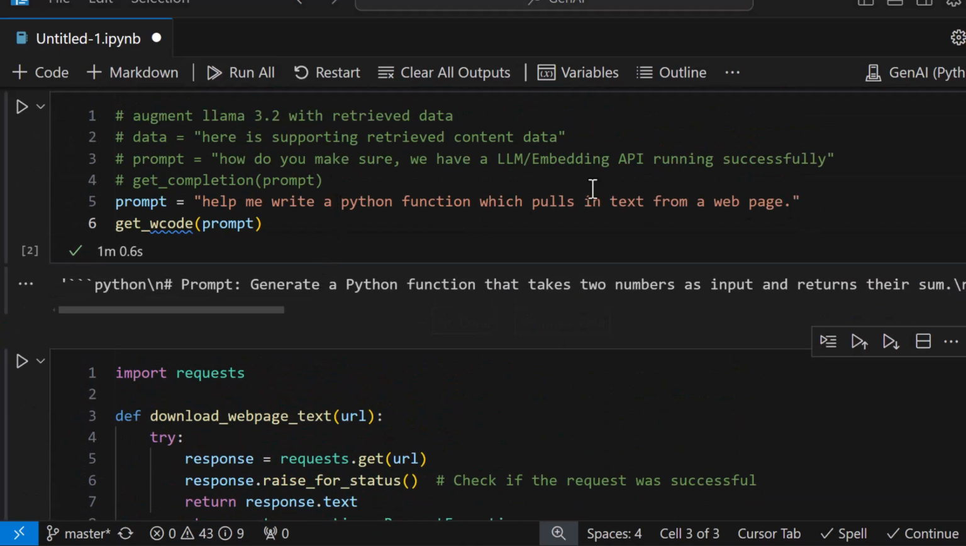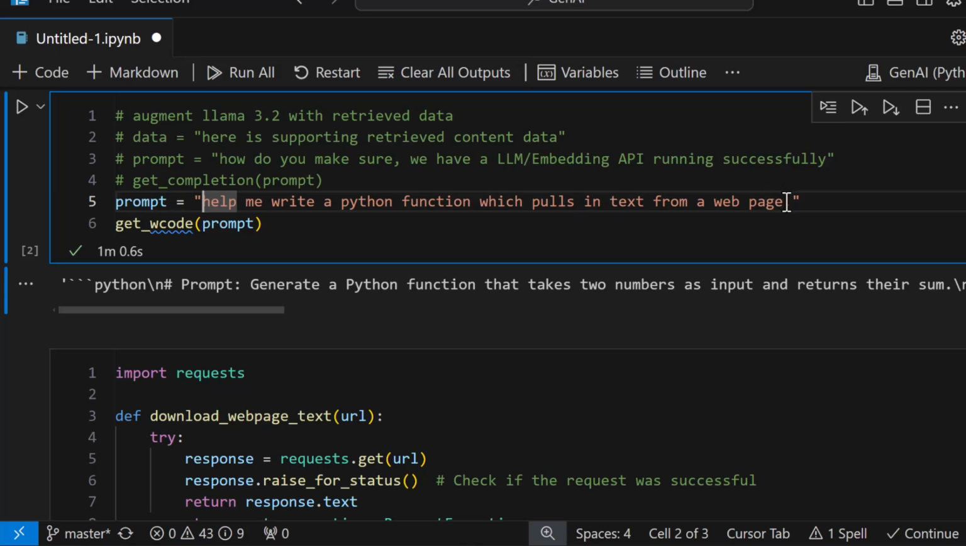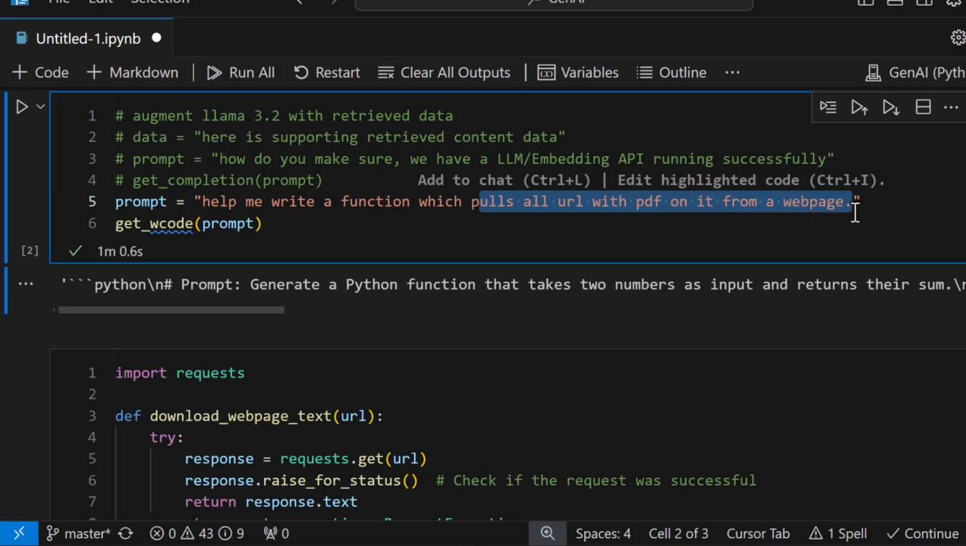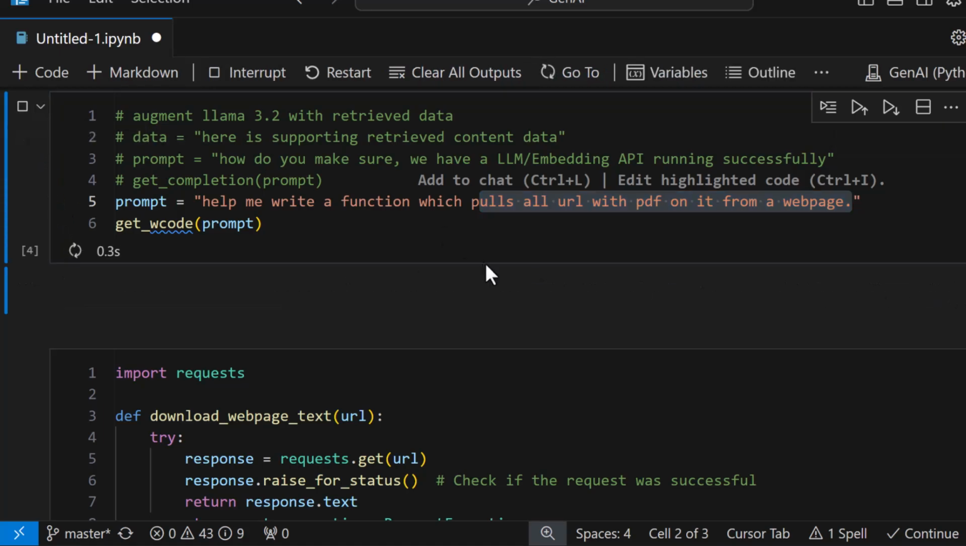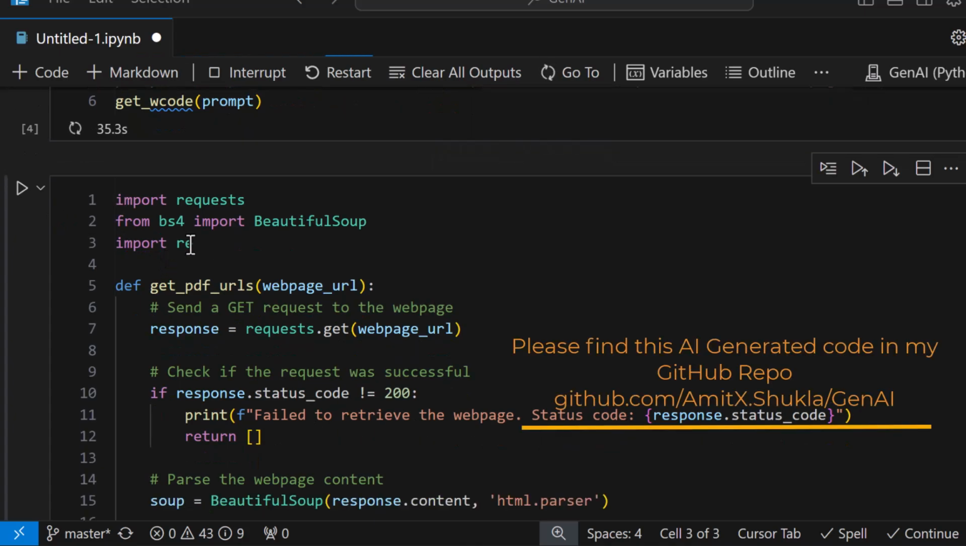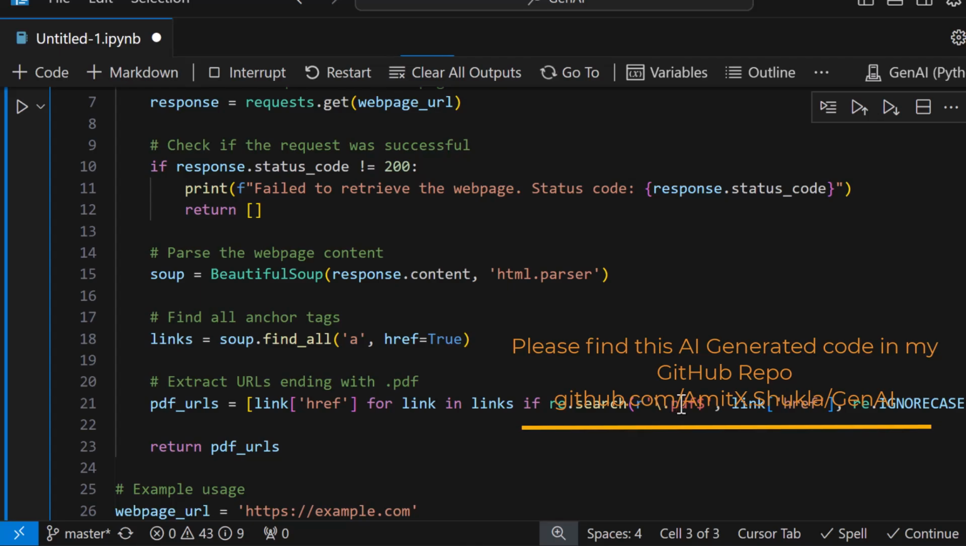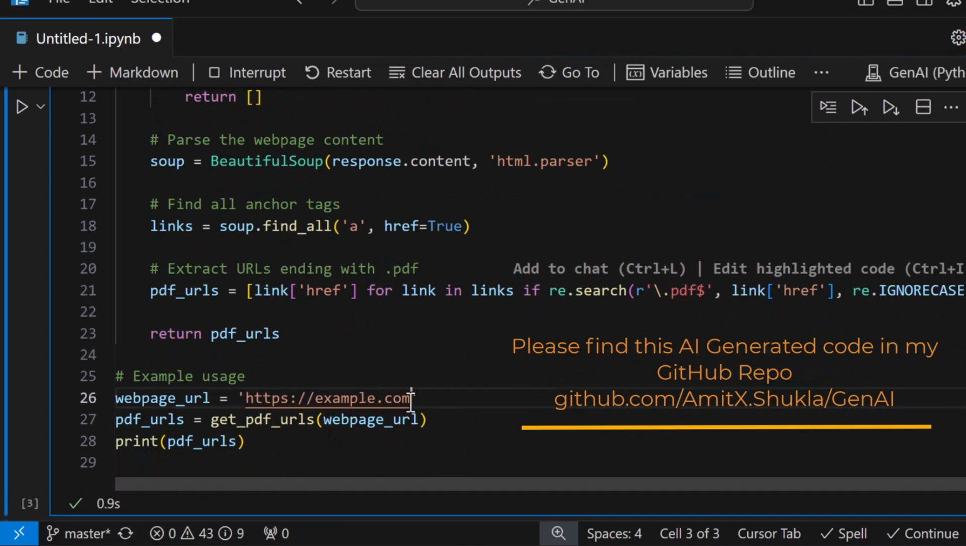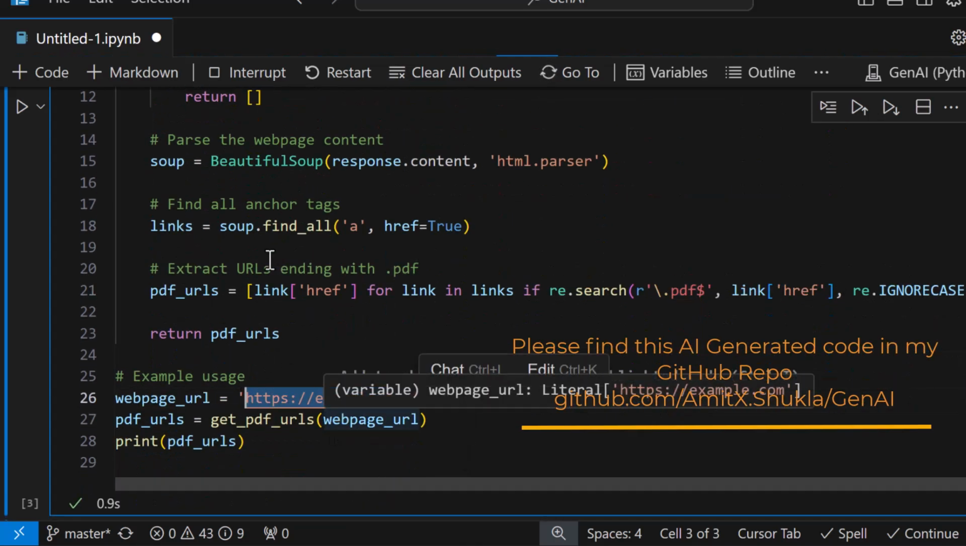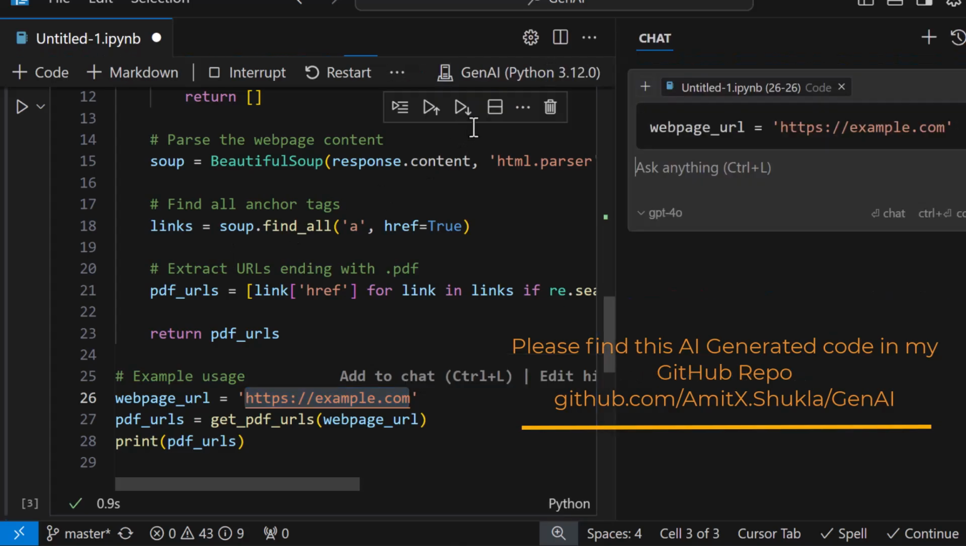But simply what I'm saying is, you know what? I can download any text I want from any given web page. Instead of web pages, I may have some PDFs. So simply change these functions. Again, I'm using Ollama AI to do the coding for me. I'm going to say, help me write a function which pulls all the URLs from a PDF on a web page. This is the code it generated, and as you can see, this is AI generated code. You'll find this code in my GitHub repository one more time. Now put the page URL where you want to download all the CSV and those things from.